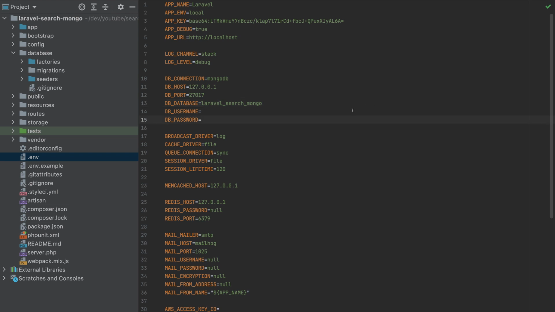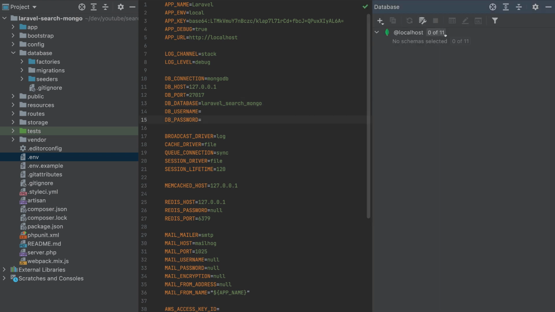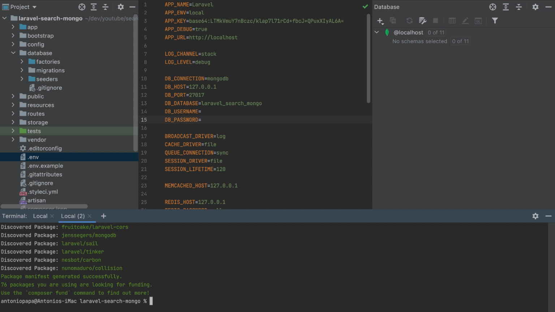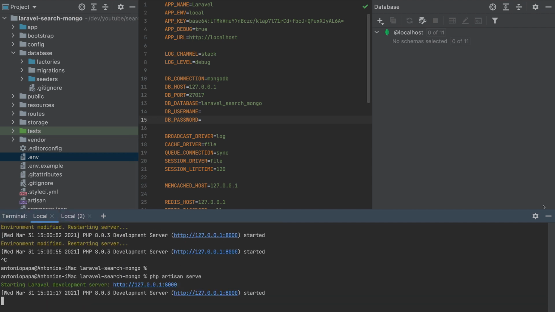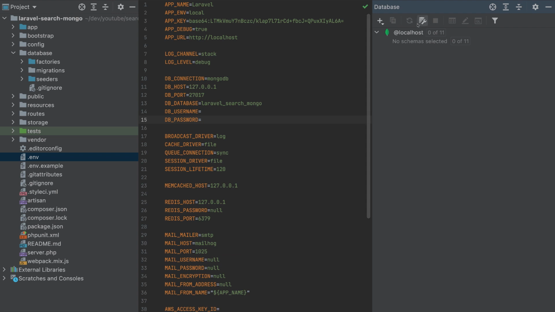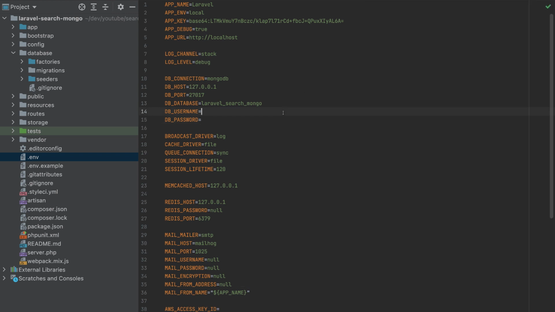I have 11 tables in the database. If I just restart the server, probably I will have more. I don't, so let's create a migration to create a table there then.